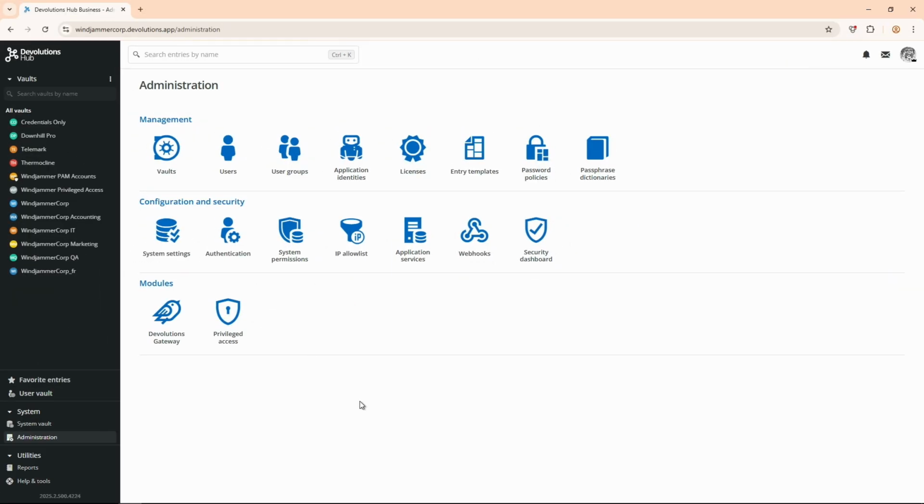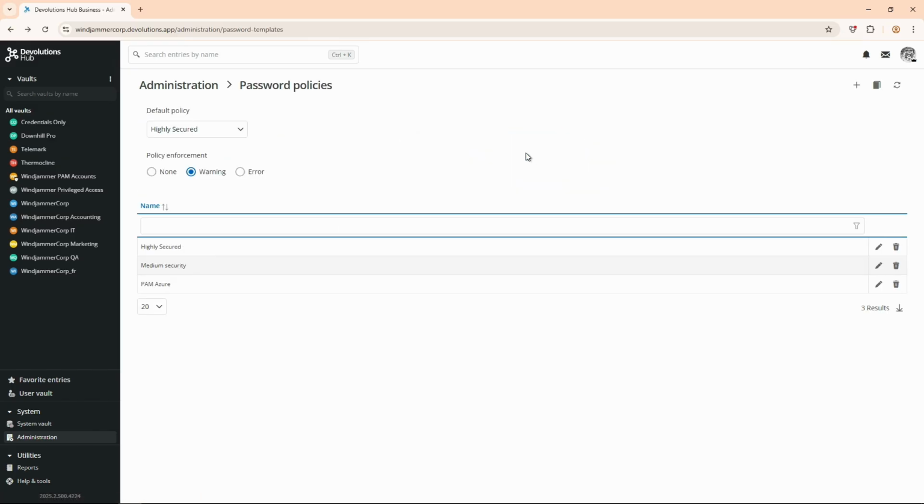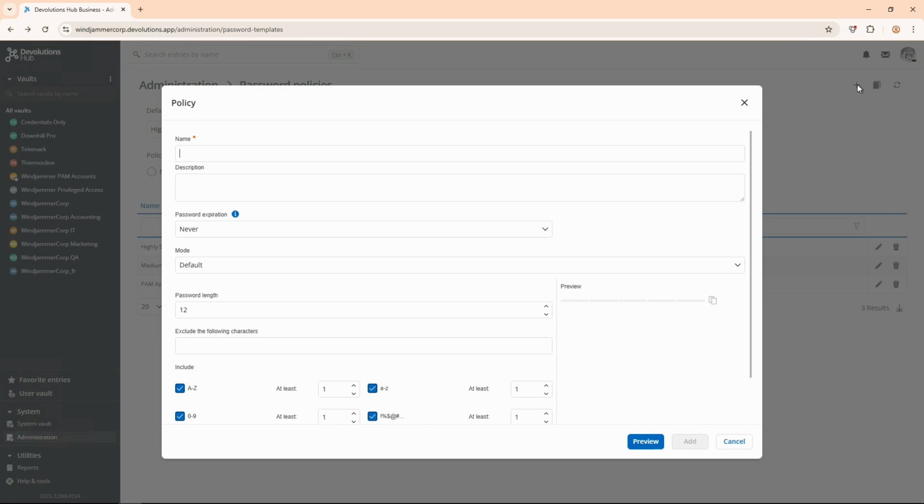Now, let's put the Arabic dictionary to use in a policy. So we'll go back to Administration, and from there, we'll click on Password Policies. From there, you can edit an existing policy, or you can create a new one. So we'll just simply add a new policy, then we'll give it a meaningful name. Then we can add a description if we need to.